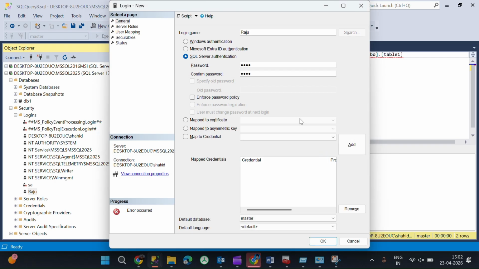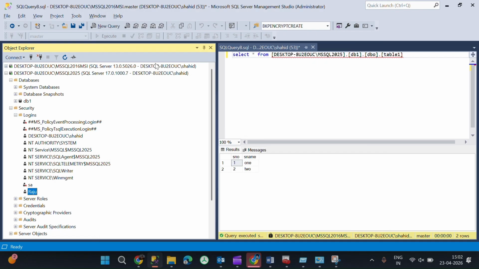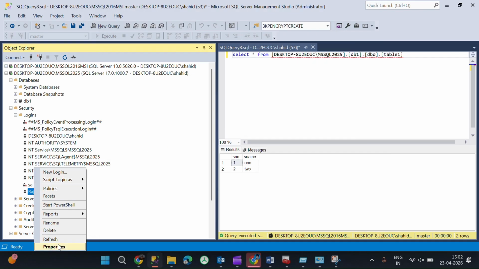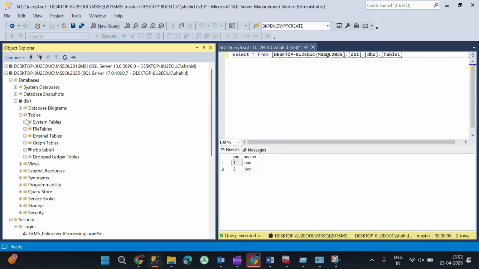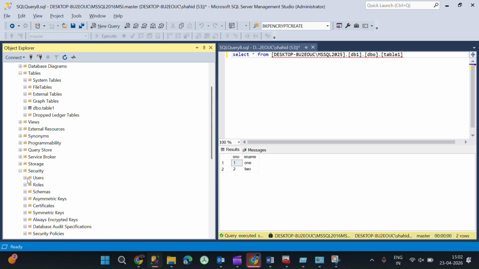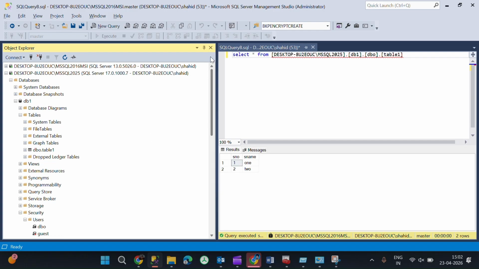Okay, it seems it already exists. So what I have to do is right click, refresh. If I expand here, the Raju user is already there. Last time I did a demo, right? It is already present in this database. If I expand security, users, the Raju user is already there. So it skipped that. Okay, that's it, nothing else.